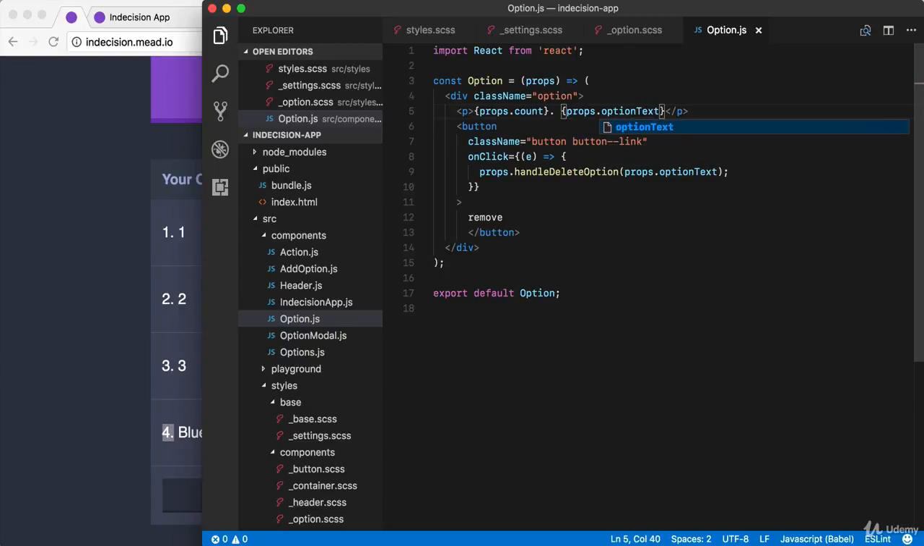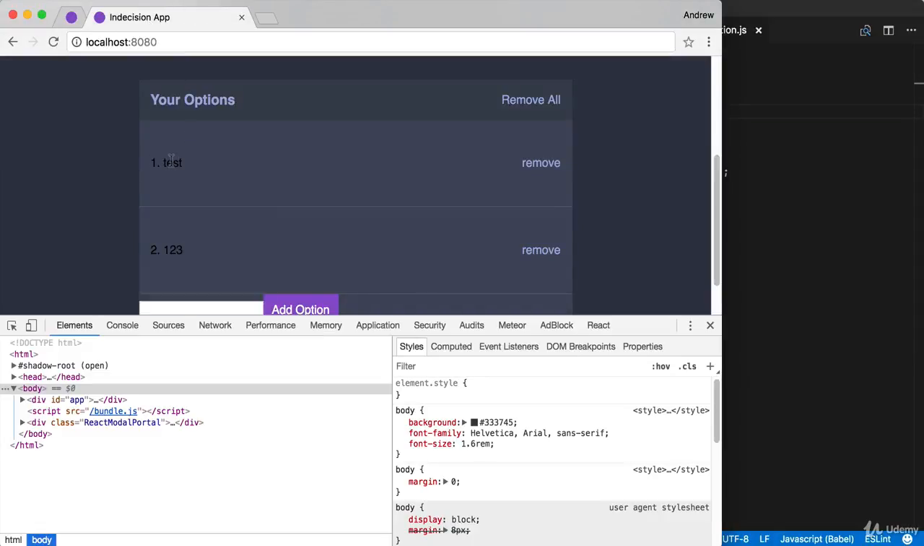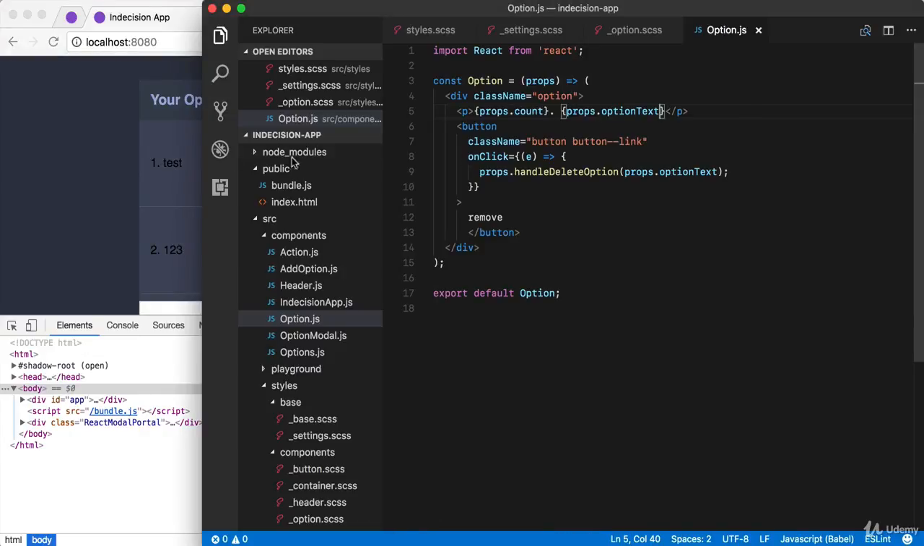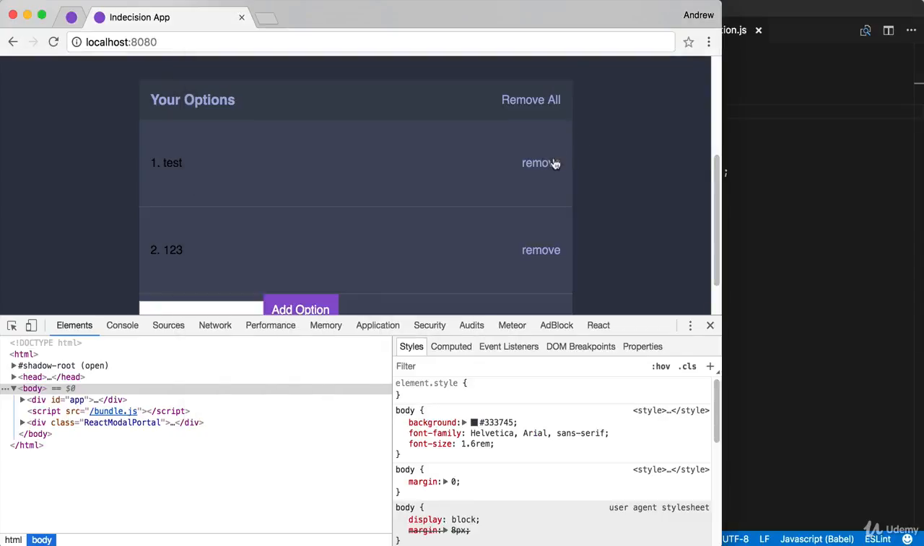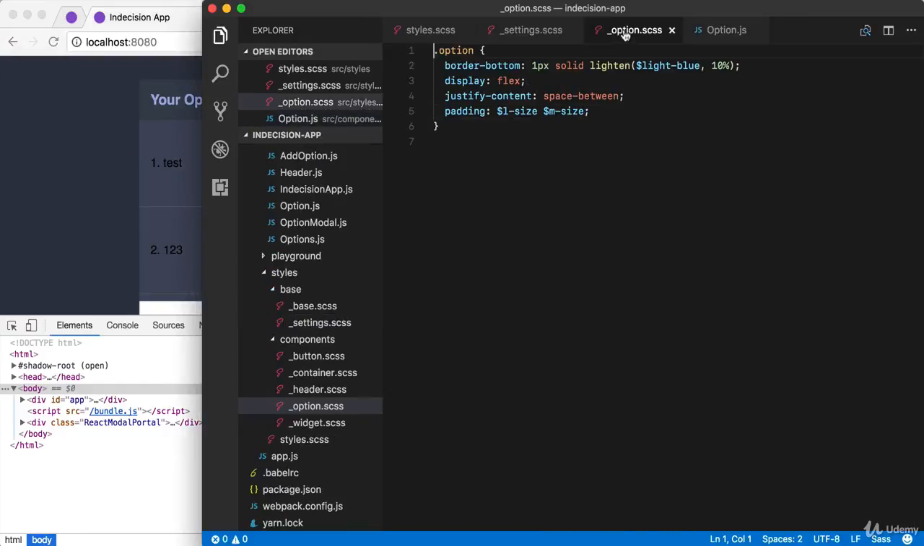And now we're going to have everything in place like we're seeing in the final version of the application. If I head over here, you see we have 1 test, and then we have 2, 1, 2, 3. So now that we have the numbers showing up, let's focus on actually styling the stuff inside. The button is already looking great. All we really need to focus on is the paragraph tag over here, and we're going to go ahead and give that a selector. Over inside of the option partial, that's going to be .option__. It is going to be an element of the option block, and we're going to call this one text.